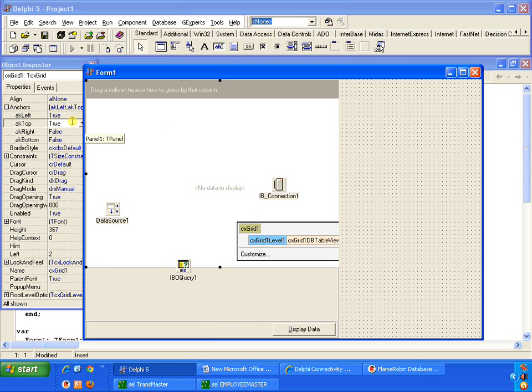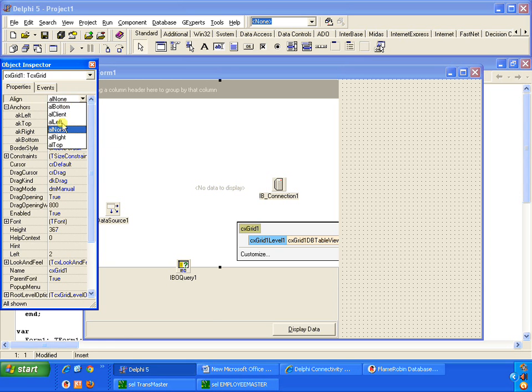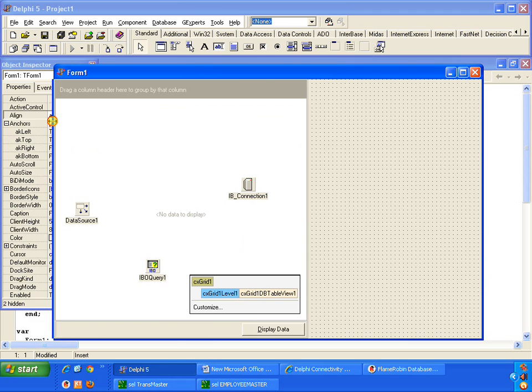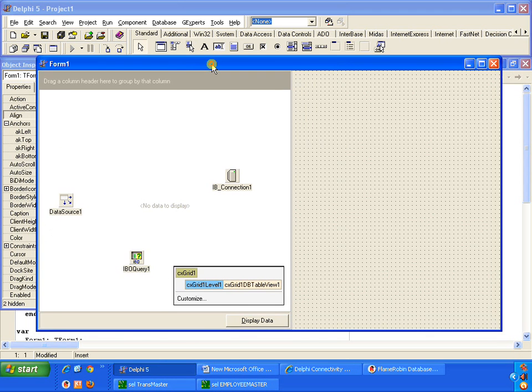And now make the Align property of the grid as Client. Okay. So first we are going to see this grid. After that we will be taking another grid, that is a non-data aware grid. So let's start the coding with that.